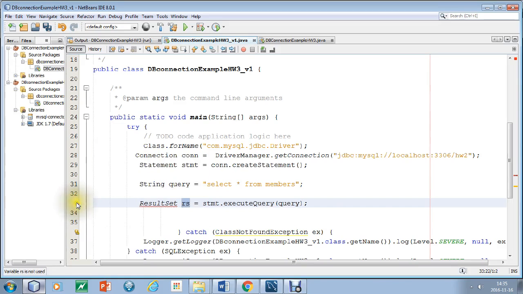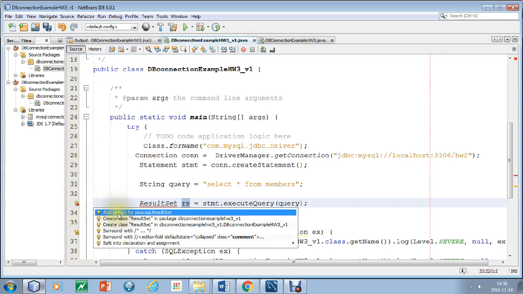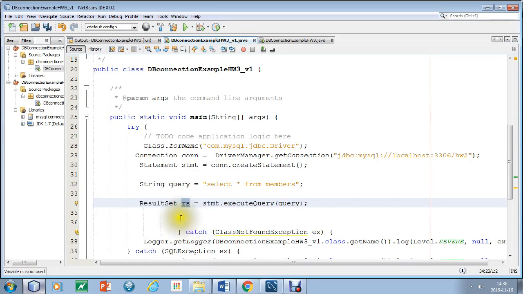Okay, one more thing. Click on the yellow bulb just once and import the java.sql.ResultSet class. Select this option, the same one, don't select anything else. Select this and yes, we have imported this class. We can now use it.